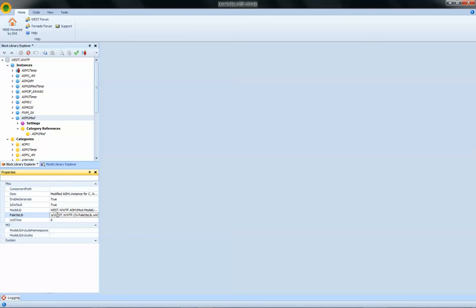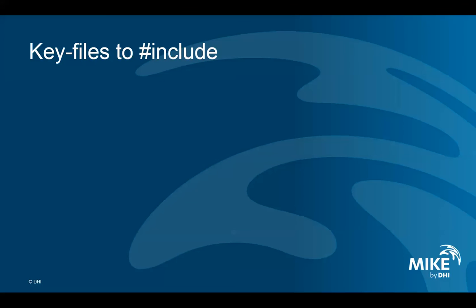Good. Now the necessary code has been generated, but I need to make West aware of the new instance and new category in order to use this for a new project. And this requires some manual work, which I have summarized here. That is to add, to include 3 key files in 3 key positions in the library.